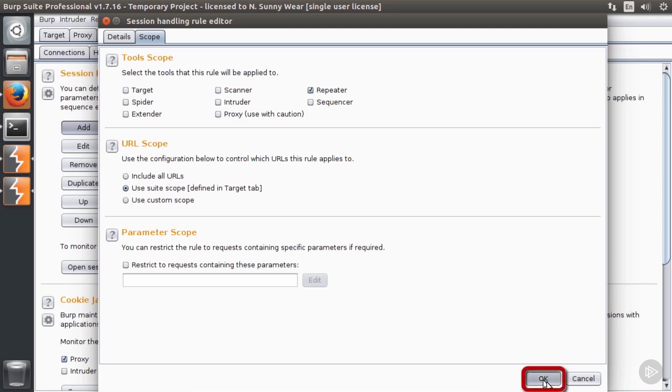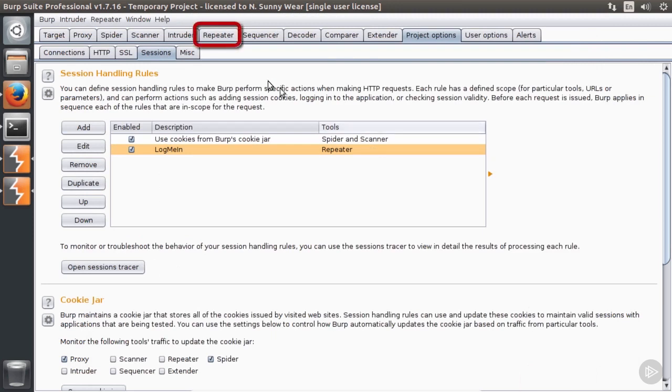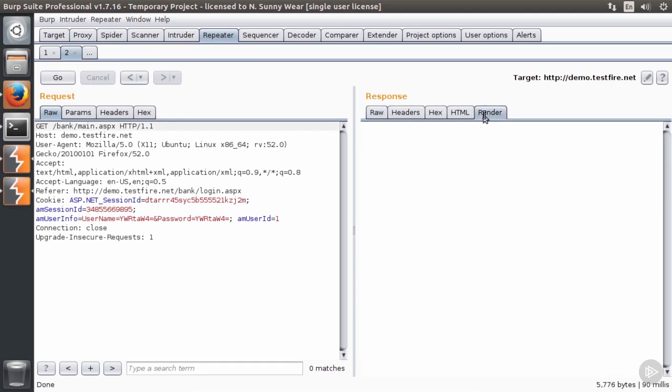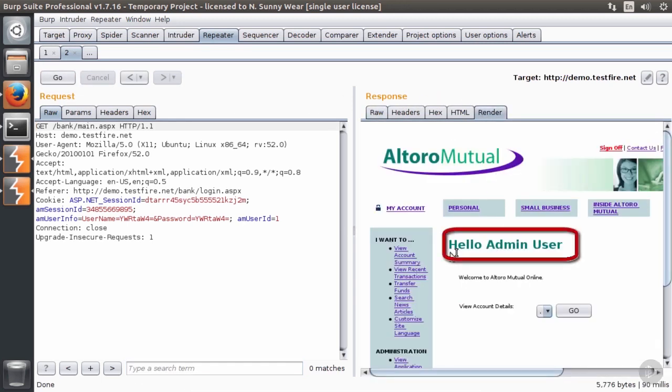So let's click OK. Return back to our Repeater tab, and now when we click Go, we're once again greeted with the Hello Admin user. And this is because of the magic of our macro. So we once again can continue spidering and ensure that we have valid session tokens.